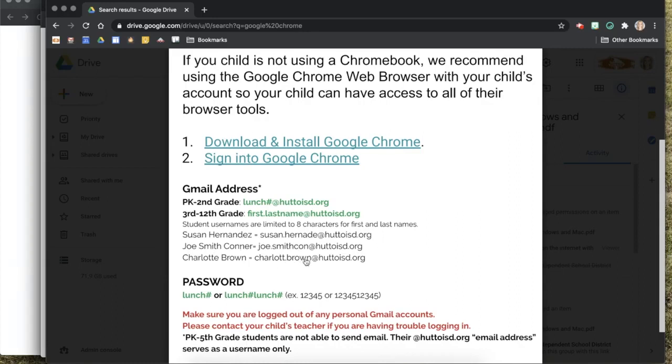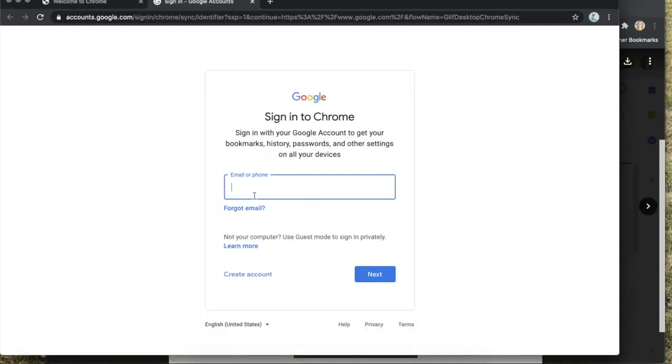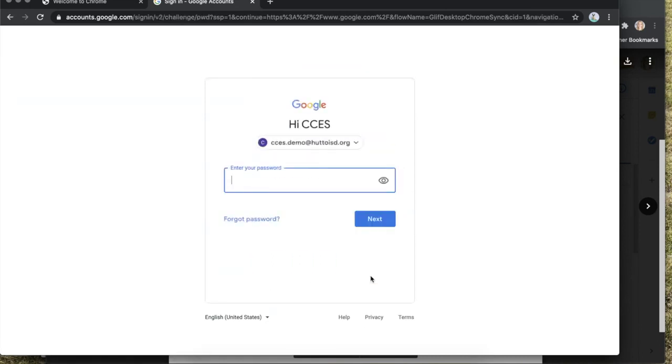John Smith Connor, he has 2 last names. So his username has his first name dot, and then it has both of his last names combined, but only up into the 8th character. Once you know your student's username, you can type it in to sign in. And I'm going to do a demo account. If you are having issues signing in with their username, please contact your child's teacher.